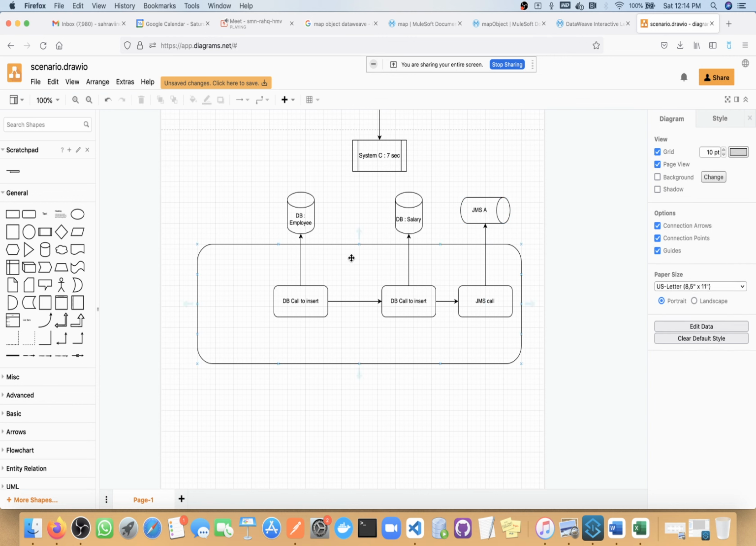For example, here we are inserting into the employee database, we are inserting into the salary database, and then we are inserting into a JMS queue. If there is any failure in this particular JMS call, what will happen? These two database calls will be reverted. Whatever records we created in these databases will automatically be reverted. The same thing happens here: if this call fails, then the previous call will be reverted, and if the last call fails, nothing after it needs to be reverted.